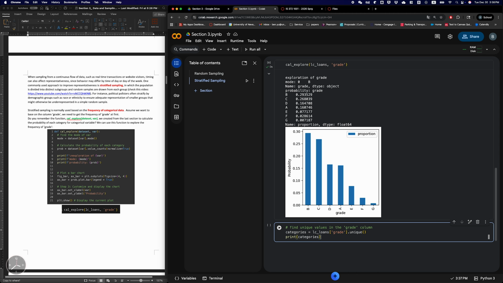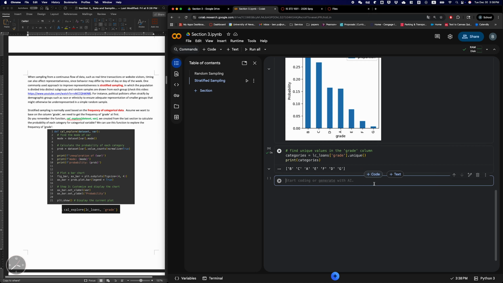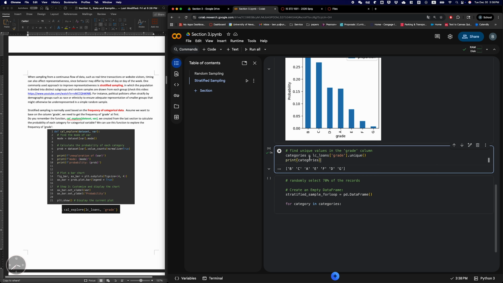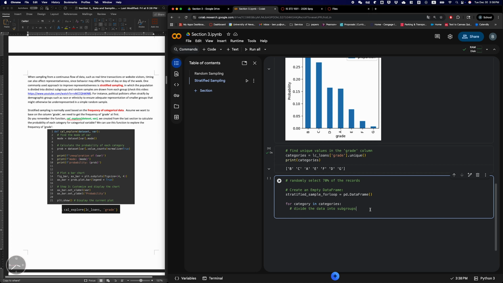This gives us all the different categories like A, B, C, and so on. We store them in a variable called categories and print them out to see what we have. Next, we create an empty data frame called stratified_sample_for_loop. This will hold all the sampled rows after we do stratified sampling. And we then use a for loop to go through each category in our list of unique grades.